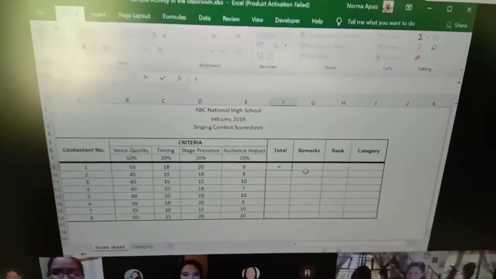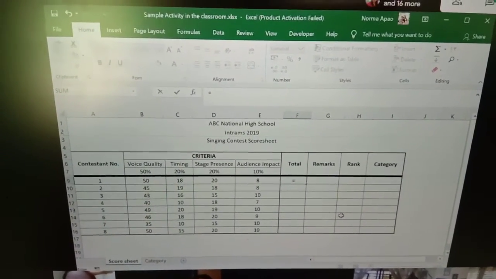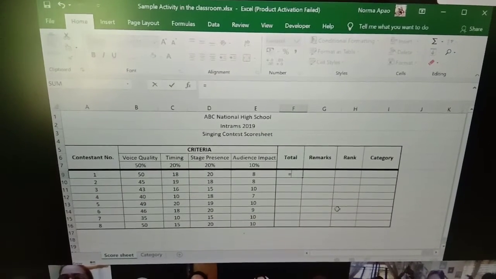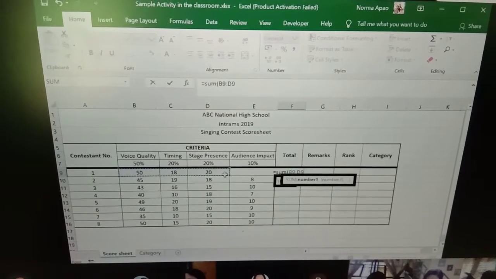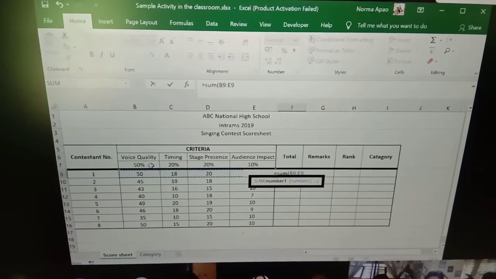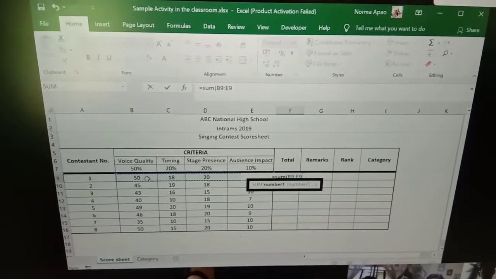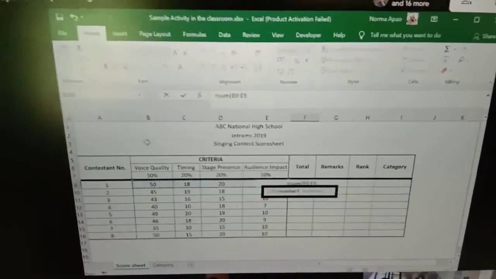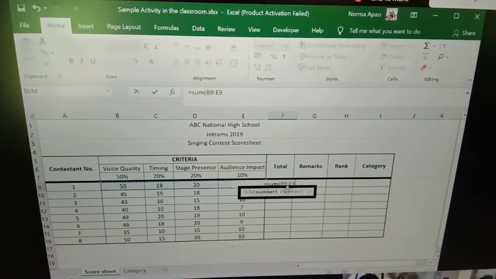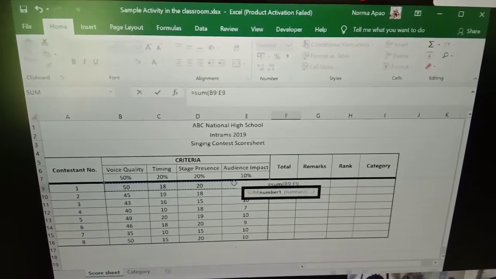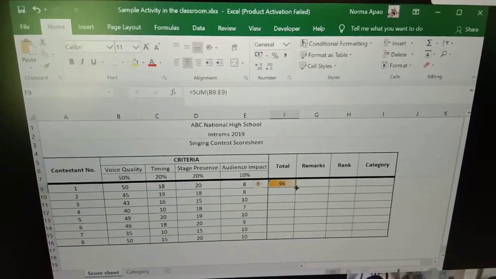So we have here, total equals. You can use here the addition operator, the plus sign. Okay, you can also use the SUM. It's better to use the SUM function and then highlight the range. We simply add, because this is percentage, so this is a total of 100%. So you can sum up cells B9 to E9. You can type the range or simply highlight the range. Okay, so we have here 96, and then we can drag this.